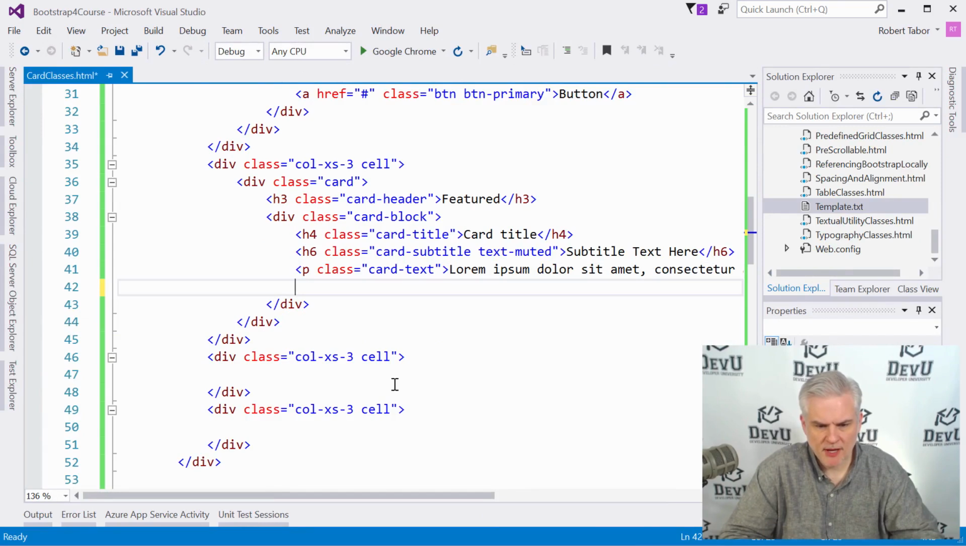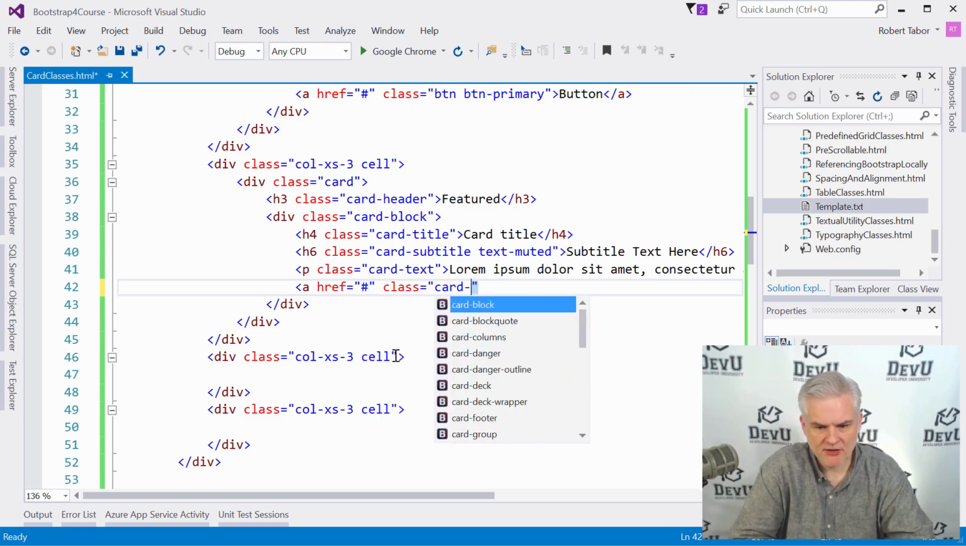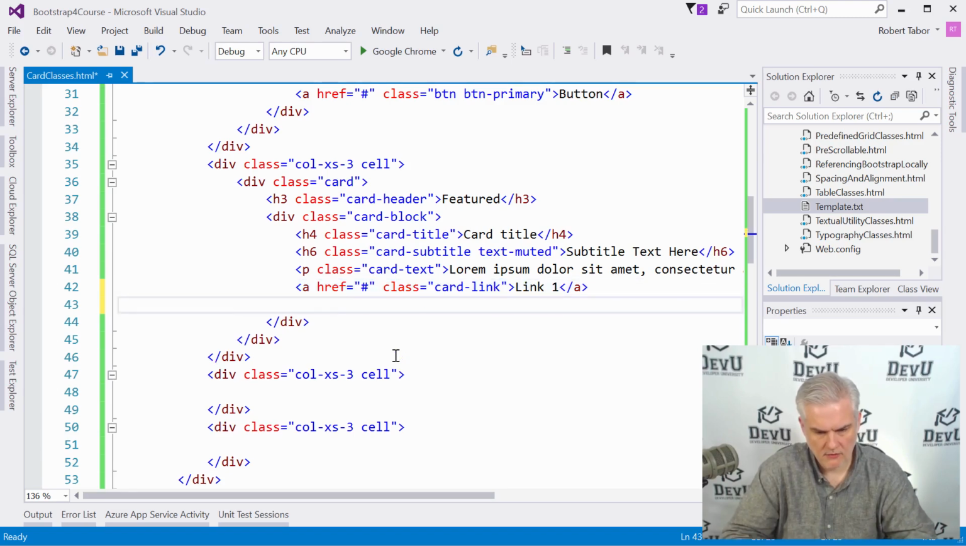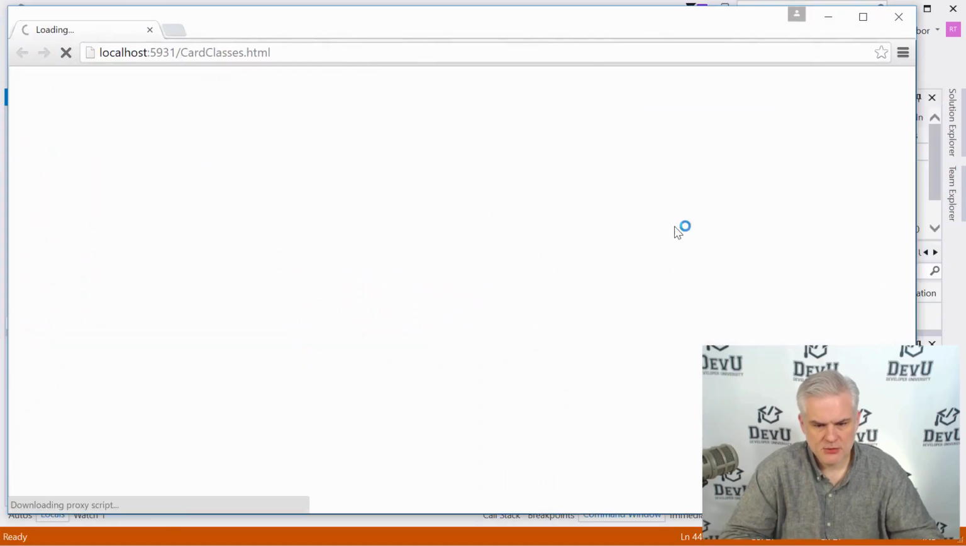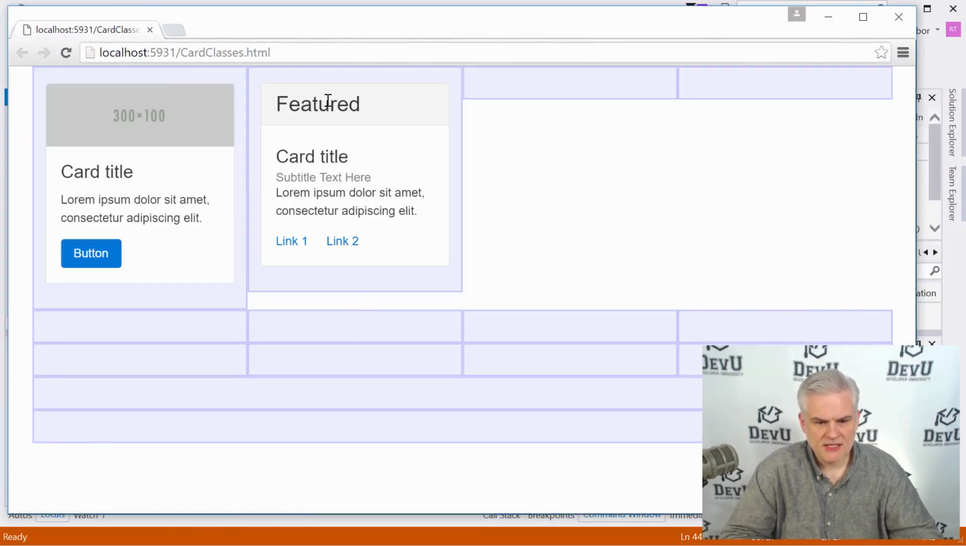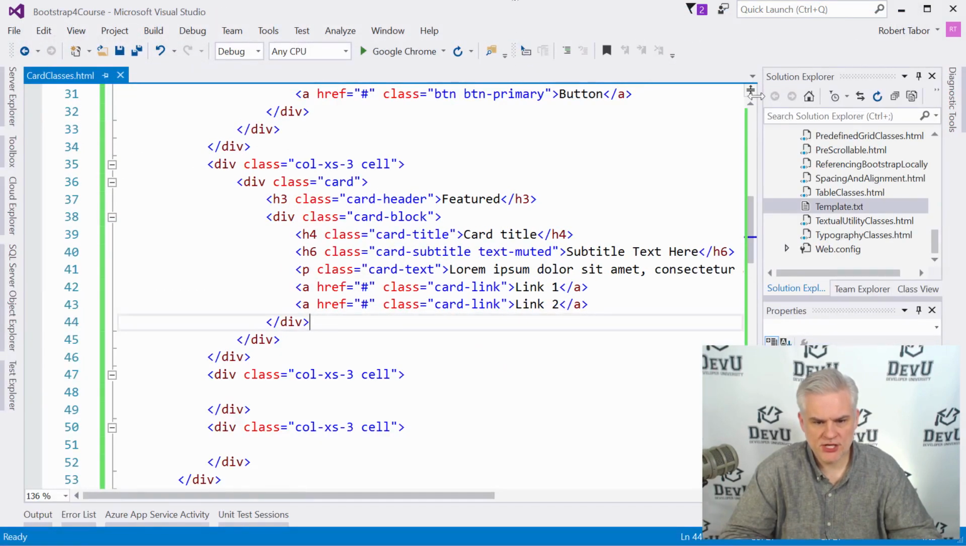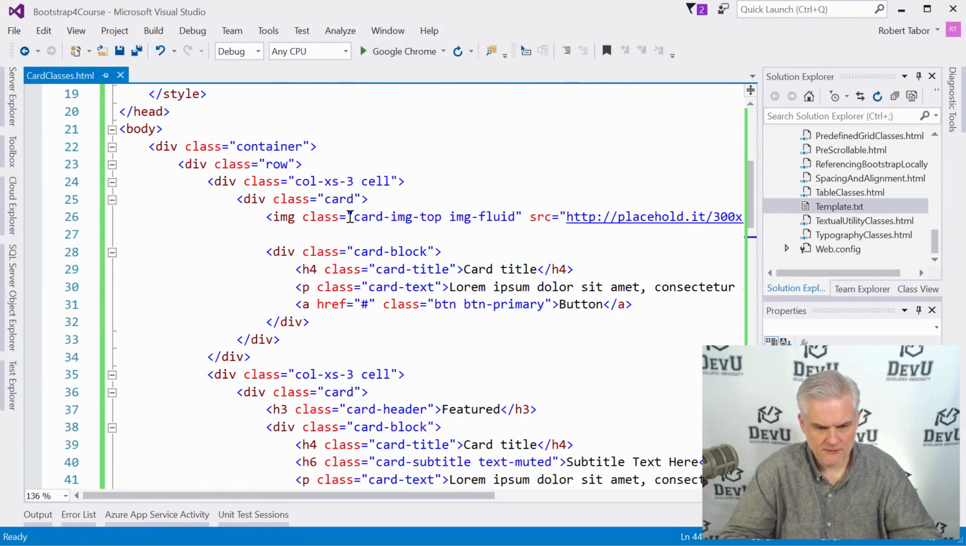And then let's remove this button and let's add links instead. So a href, wherever, doesn't matter. And then class equals, and here we have a card link. So let's go link 1 and link 2. All right. So again, all of these, the header, the title, subtitle, text, links, these are all formatted to work nicely inside of cards. All right. Let's take a look at a version of our first card that we created.